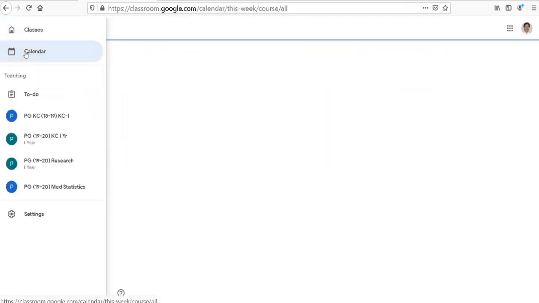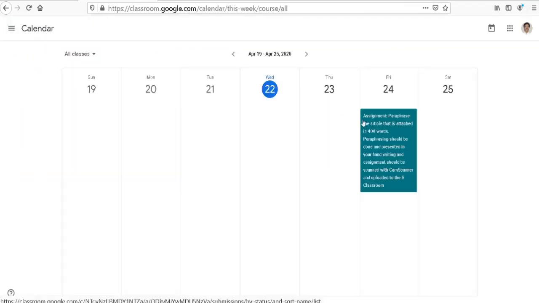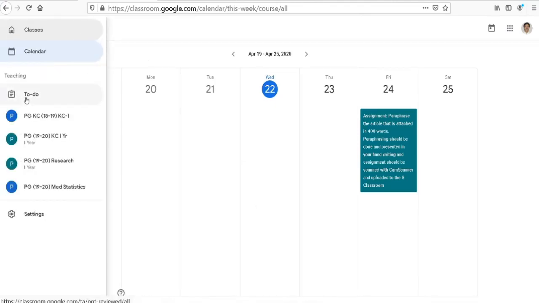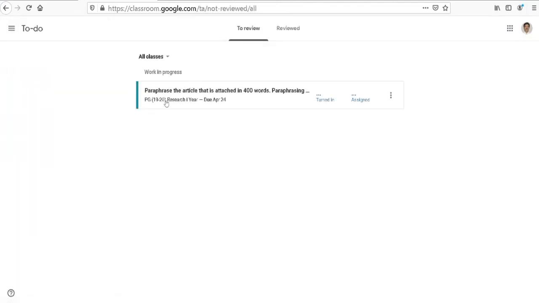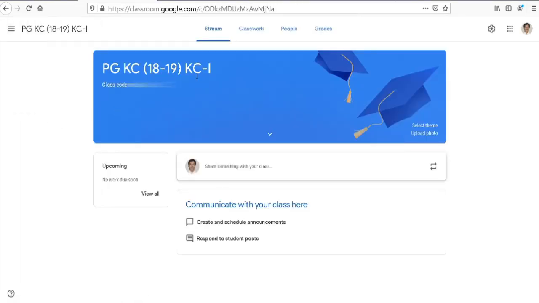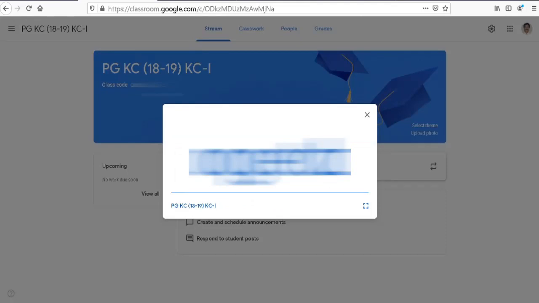By clicking on calendar, you can see the classes that are being scheduled. Again, by clicking on three lines, you can see the assignments that are pending or the work in progress. For example, I have created the class for PG Kai Chikitsa 1819 batch, especially for Kai Chikitsa first. On class code, you can see the class code that has been assigned to this particular class.